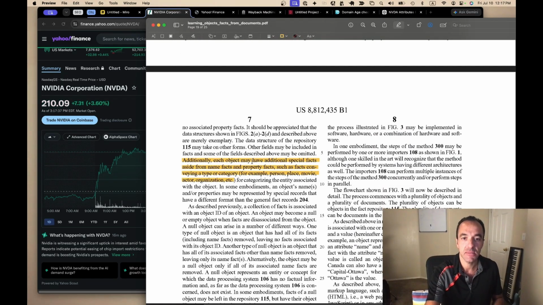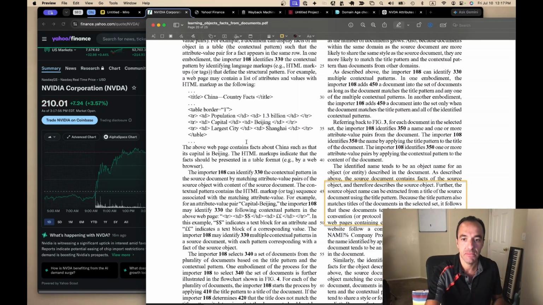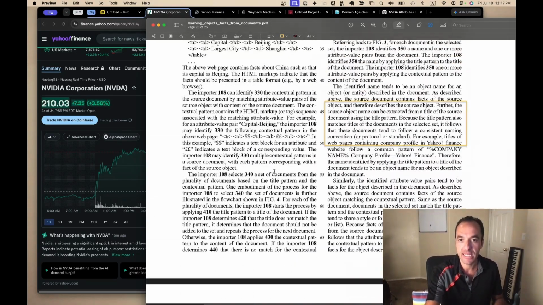Additionally, each object may have additional special facts aside from name facts and property facts, such as facts conveying a type or category, for example, person, place, movie, actor, organization, etc. And here's this title that they have over here with a table. I'm going to get to that in a second.